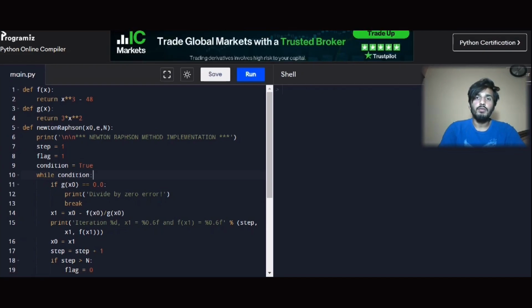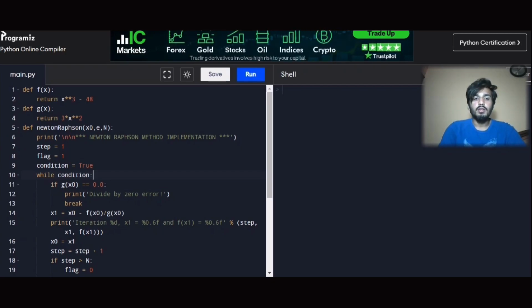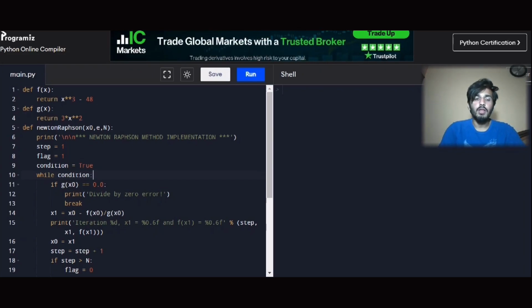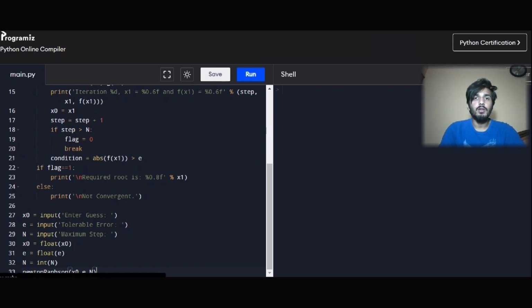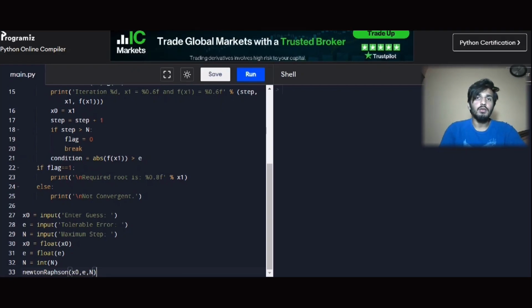If it is not zero, then we pass this condition. Then we go to the formula of x1, by which we get our x1. Then we print the number of iterations performed and all the outputs over here. Then we replace x0 by x1. Then the step is incremented by 1 after every iteration performed. Then we have the condition: if step is greater than n, the number of iterations, then it will set the flag to 0 and break the loop over here.